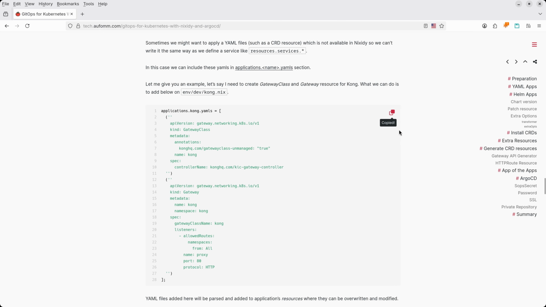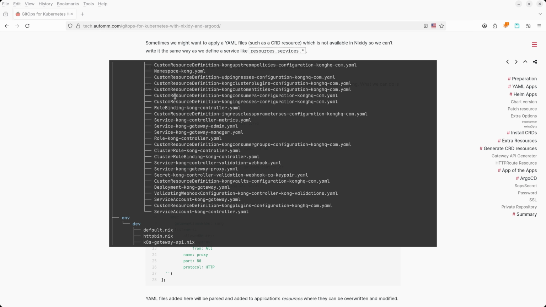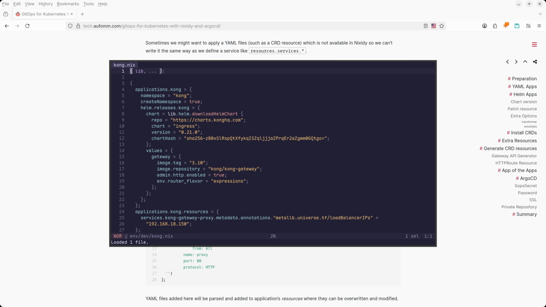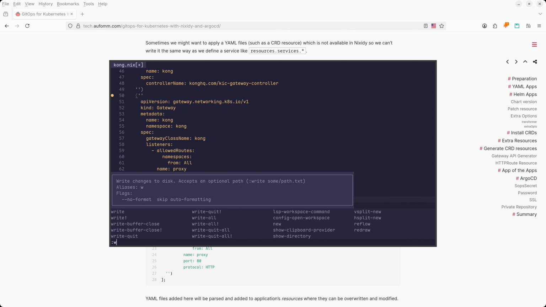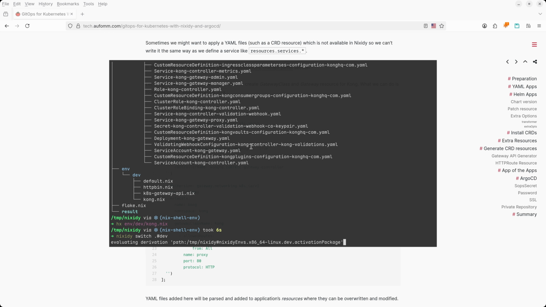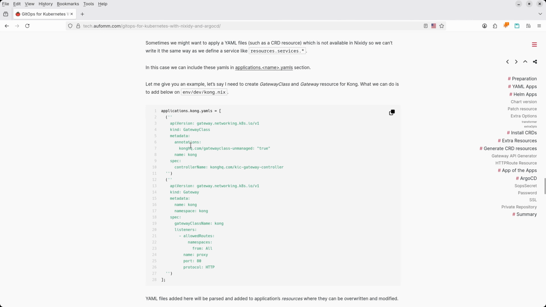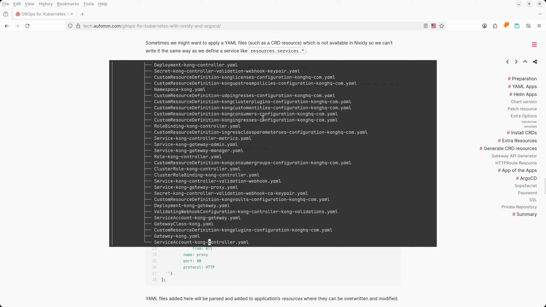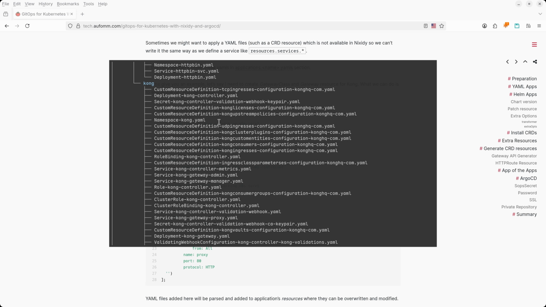So we just copy this one and then go back to our con.nix. So we can see there is no gateway and there is no gateway class here at the moment. So let's go to the bottom, add it here, and we do another switch. So now when we look at it, we can see the gateway class and the gateway are there. So essentially it takes this part and then puts it inside your folder. So the ArgoCD application will be able to manage everything for you.